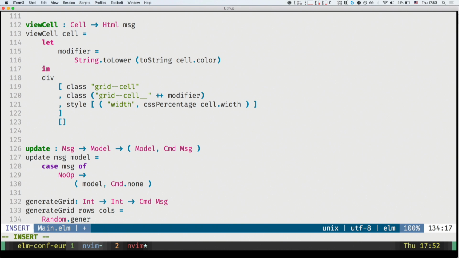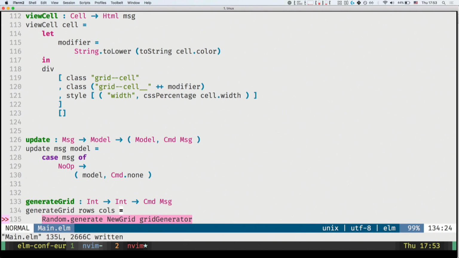So we can just do generate. We have to pass a message. So in this case, I'll just create a message called new grid. And I'm going to pass what the random library calls a generator. So in this case, we still don't know what the generator is. I'm just going to do what I call hopeful coding. You just type stuff even if it's not there. And hopefully, at some later point in time, it will work.